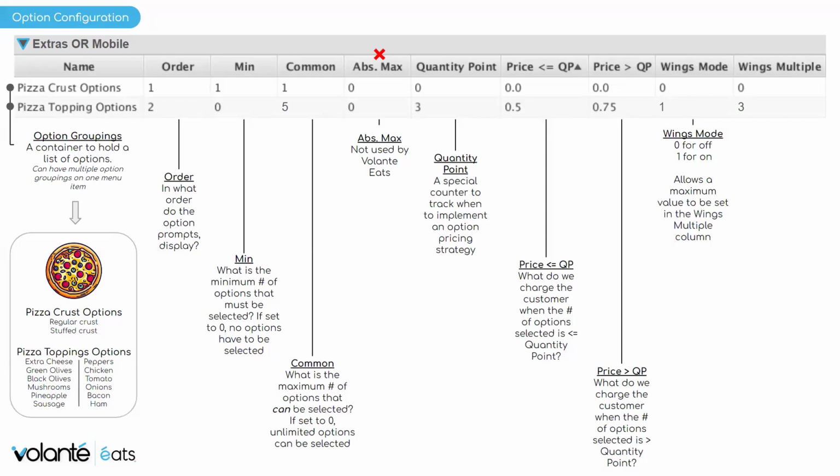Wings mode allows a maximum value to be set in the Wings multiple column. Wings mode can be turned on and off by setting it to 0 or 1. The value in the Wings multiple column is best described by asking the question, what is the maximum number of a single option from this option grouping that can be selected? For example, on toppings, the Wings multiple value is set to 3. This means it is possible to select a chicken topping 3 times.